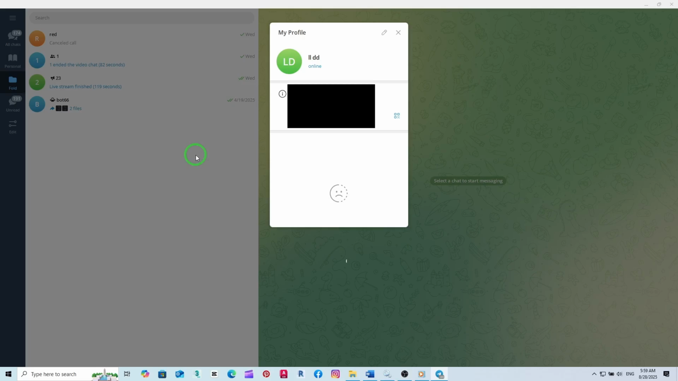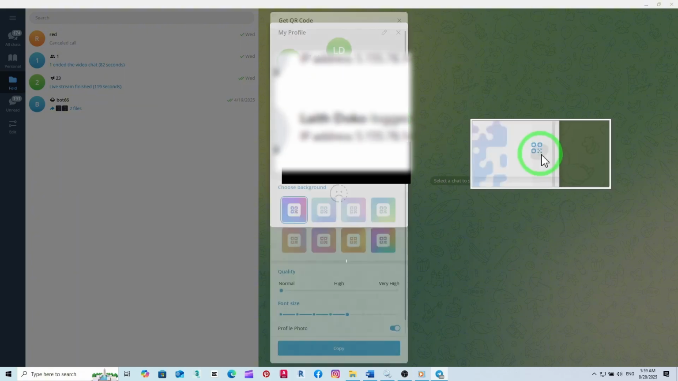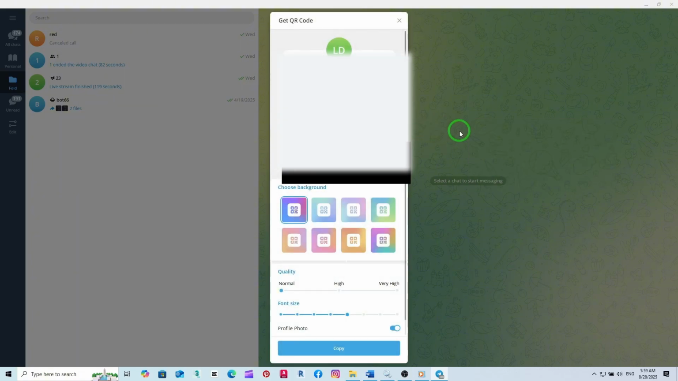Now focus on the username area. Next to it, you'll notice a small QR code symbol. Click on this symbol, and it will instantly open up your personal QR code that links directly to your Telegram username. This feature comes in handy when you want to share your profile quickly with friends, colleagues, or anyone without having to type or spell out your username.